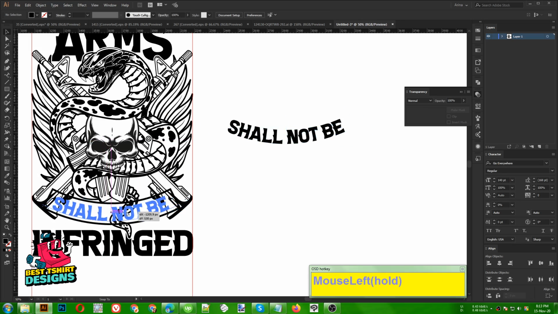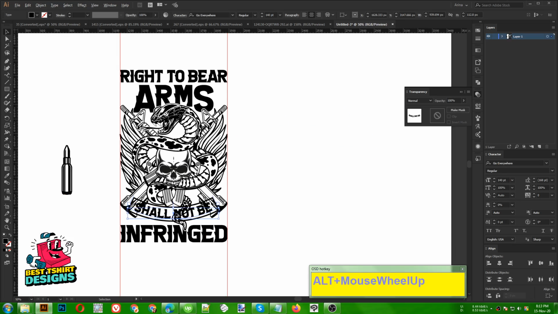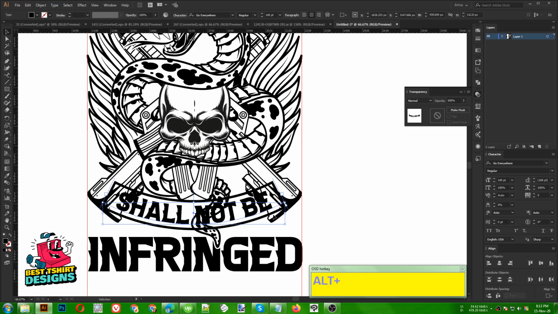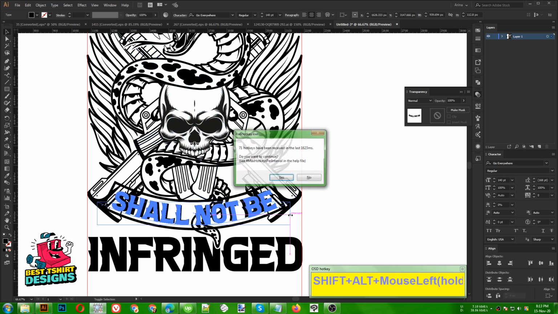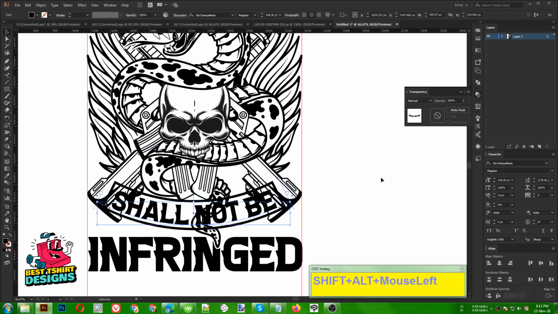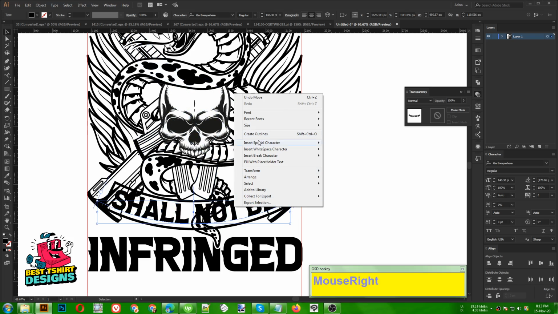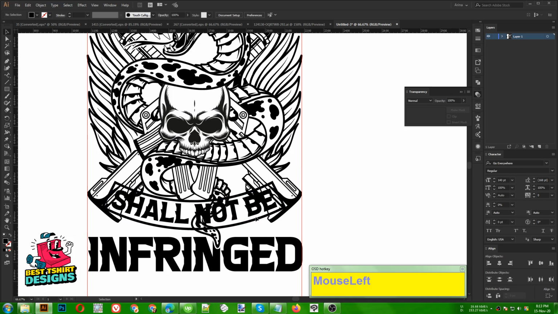Let's try to fit our text in this area. You can see this is perfectly fitting. Don't worry about that. Okay, so yeah, something like that, that's looking great. So let's break the font. Now I want to hide everything that is underneath this shape.